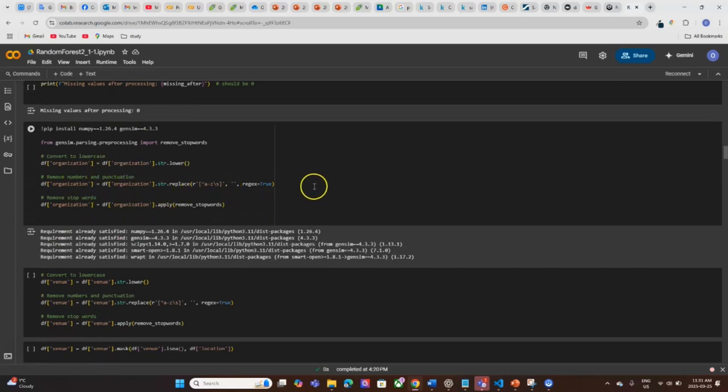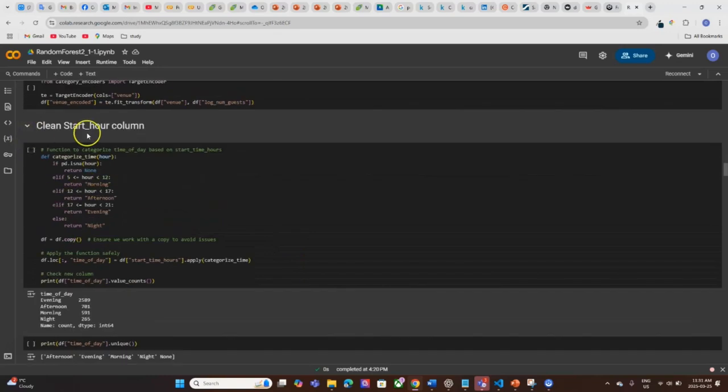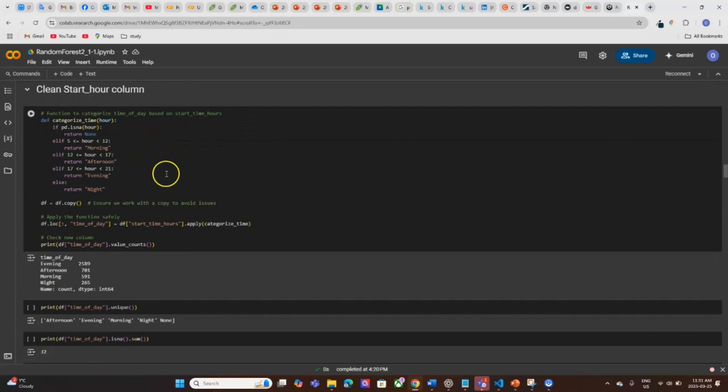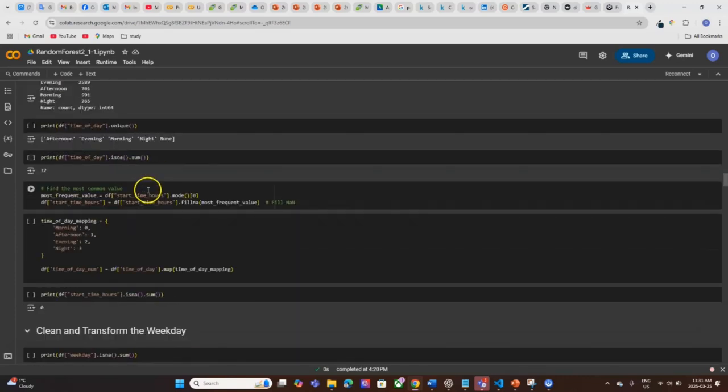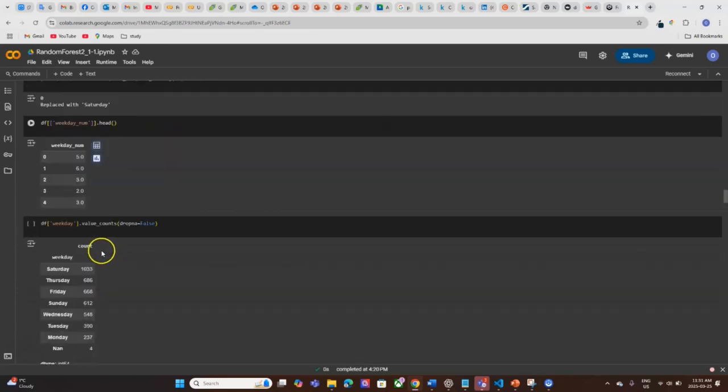Then I cleaned organization and value in the same manner. After that, I cleaned the start hour column and made it morning, afternoon, evening, and night. After that, I cleaned and transformed weekday and converted it to numeric.